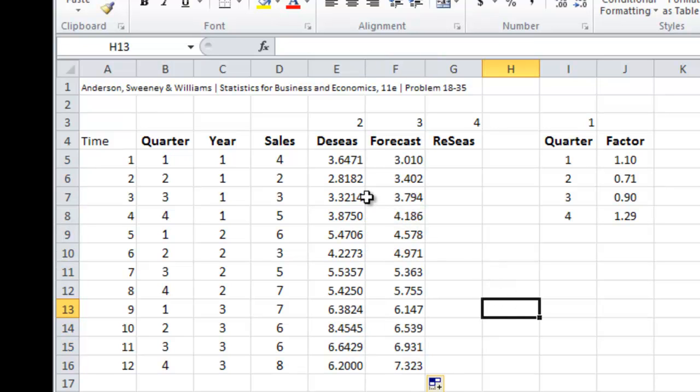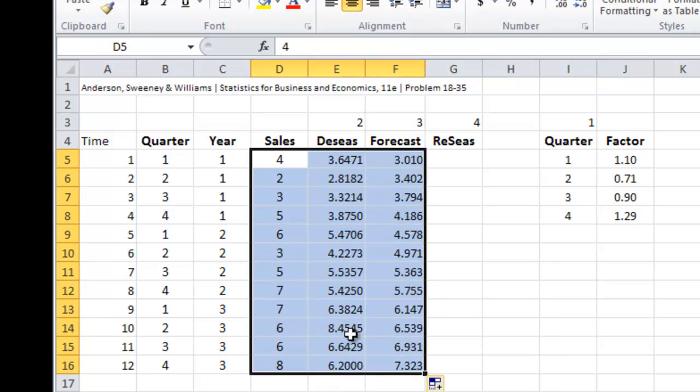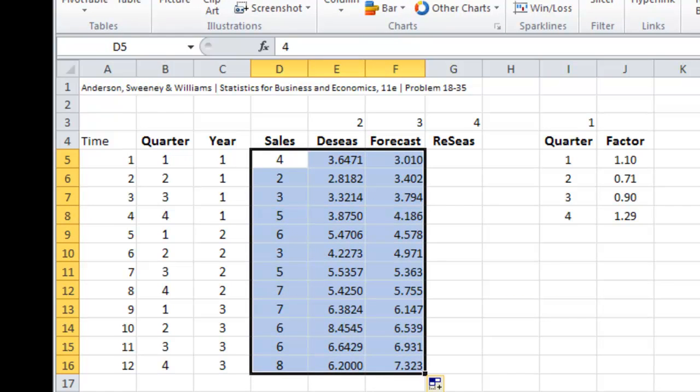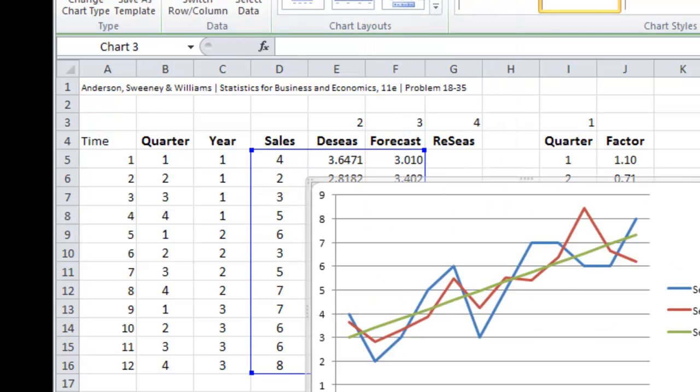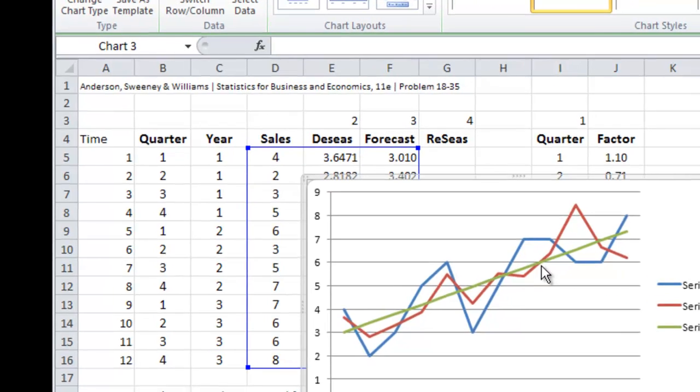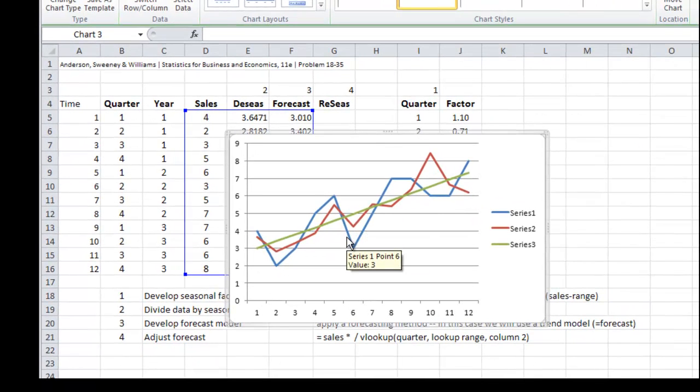It might be good just to look at that, see how it's looking. Insert a line chart. Okay, we can sort of see what's going on: our trend line, and our sales are deseasonalized.